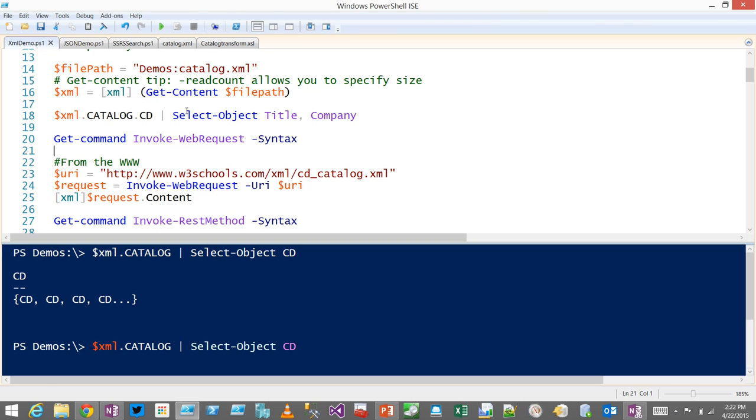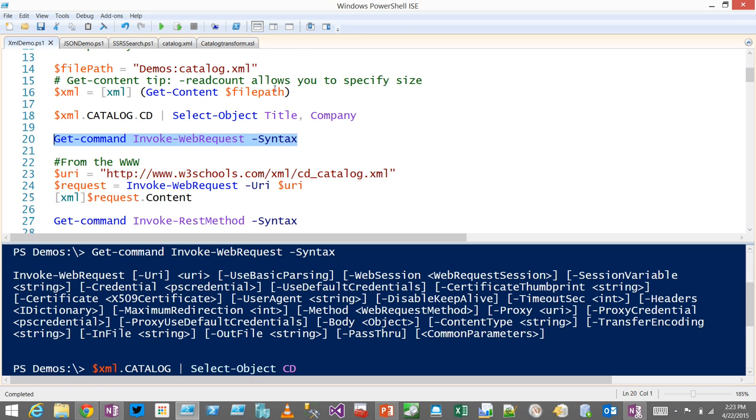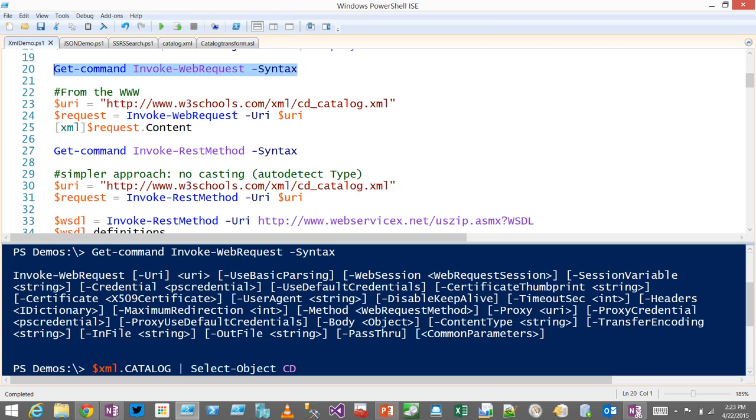So the other thing, so that's fine. I can get the content from a file. Sometimes you need to go out to the web, so you can do Invoke-WebRequest, right? So there's a syntax on that. I've seen a couple sessions where they've talked about this. So here's if I wanted to go download that catalog CD from the web. Kind of interesting, same thing there.